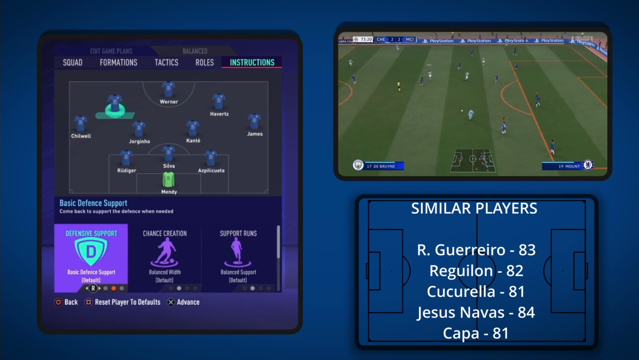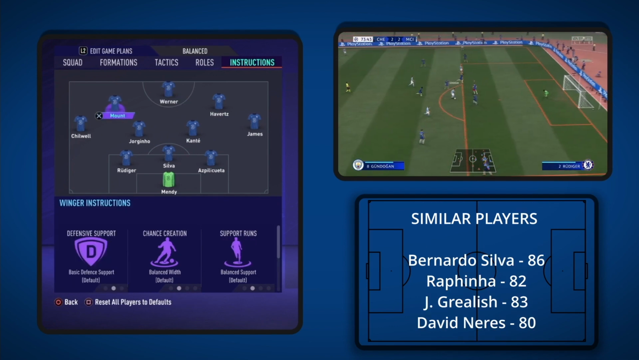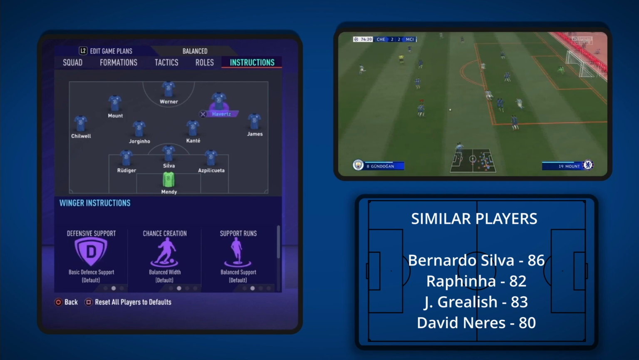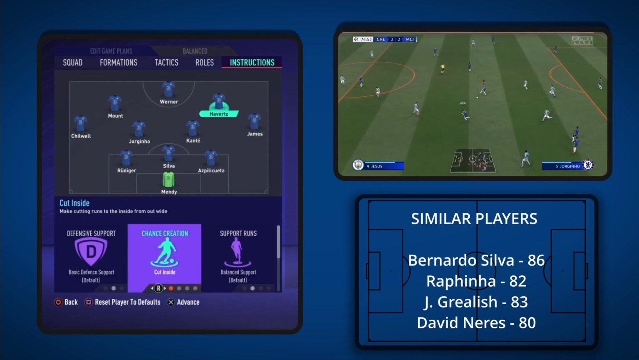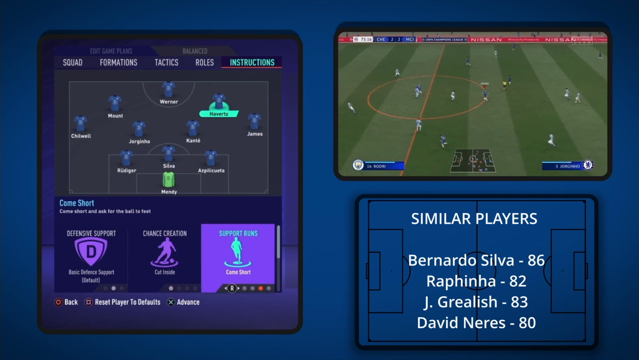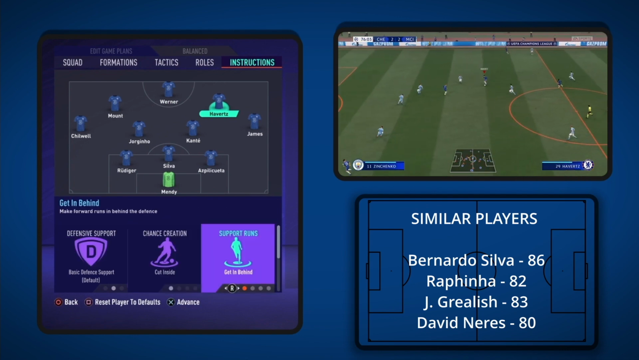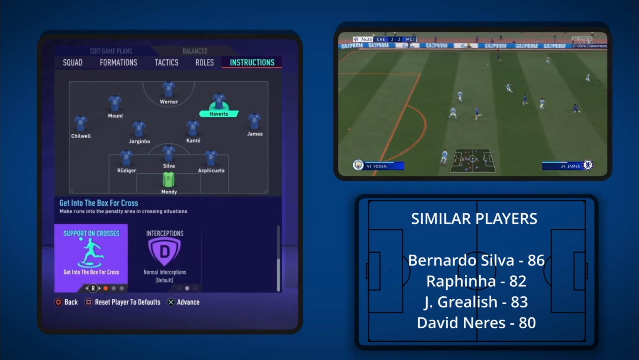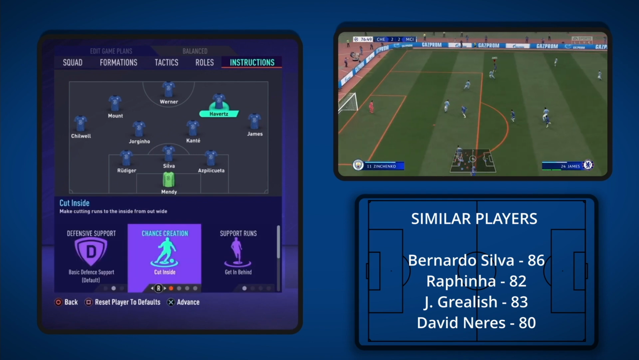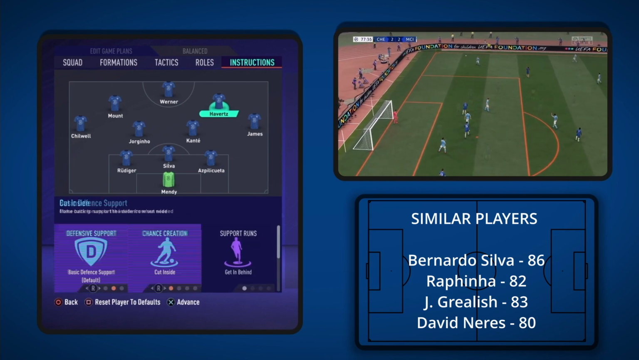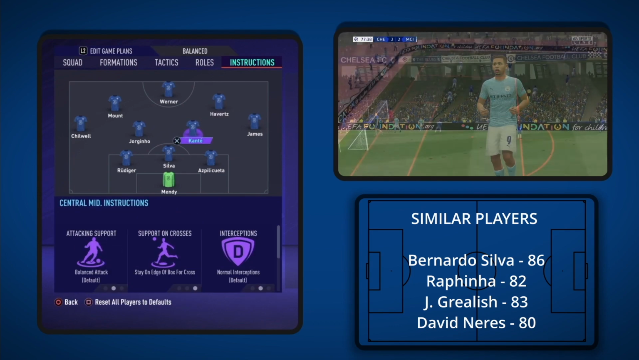And for the wingers, again, you do see this happening at times. Havertz does cut inside often, but he usually breaks into the defensive line. So I'm going to put him on get in behind and get into the box. He does act like a second striker at times. He is really aggressive and really offensive, so it's perfect. Come back on defense, obviously.